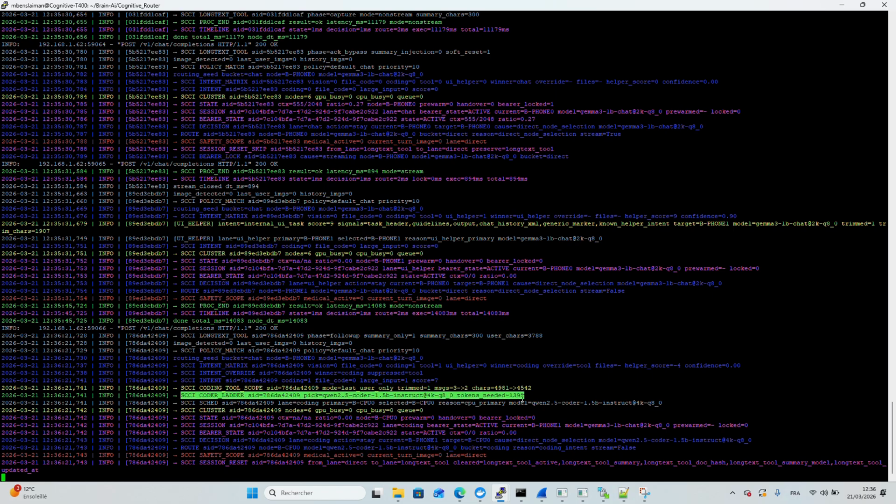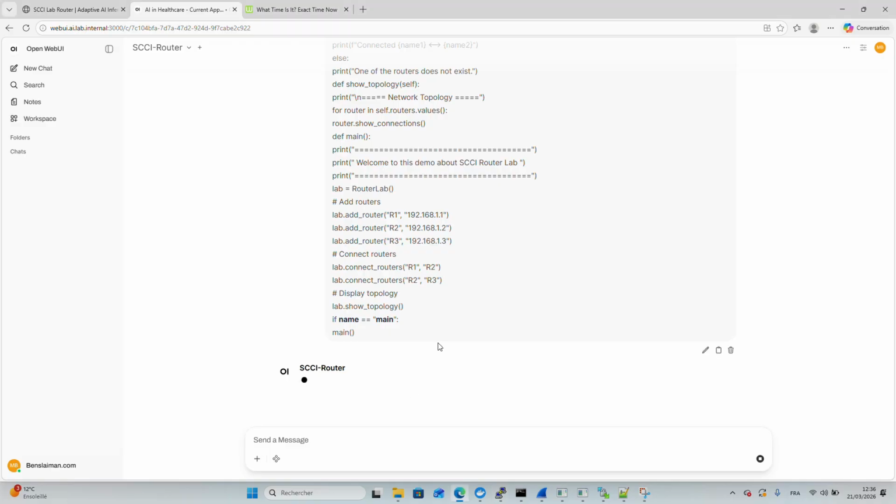We can see in the logs that a coding request is detected. The router switches to the coding lane and routes the request to BCPU0. Only the latest input is used, ensuring efficient processing. This demonstrates optimized routing for coding tasks.